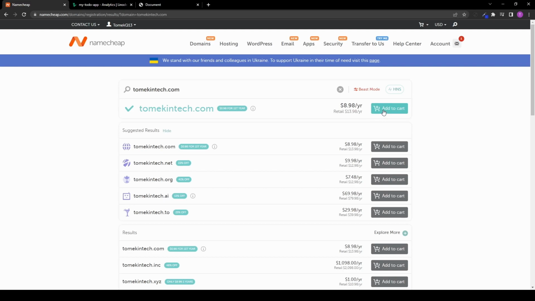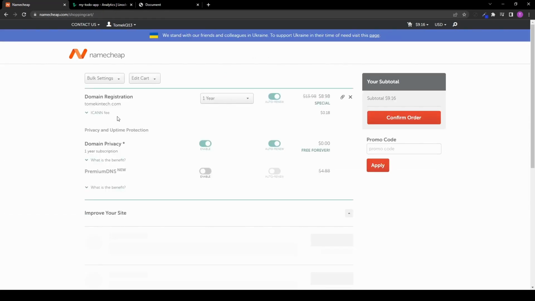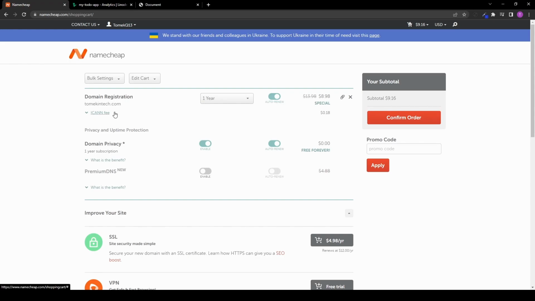I think they're fair. Okay, let's add this to the cart, and let's check out. So here you usually will have this fee. This fee will be the same with all the registrars, and you will also have some privacy. And domain privacy, it's really cool. It's free on Namecheap. It will basically hide your personal information while you register the domain, because normally without it, your personal information like a name, surname, address would be visible, because when you register a domain, you need to actually give this information.